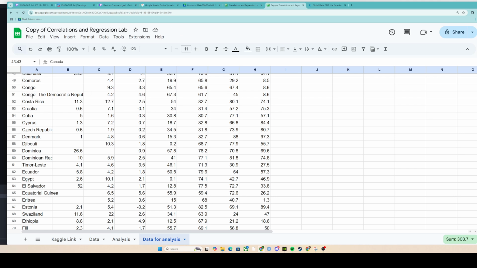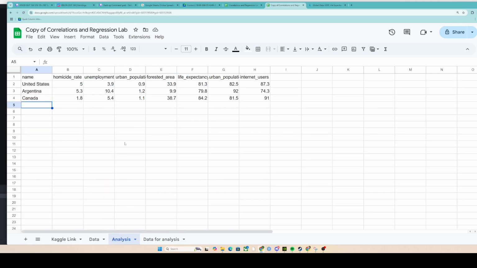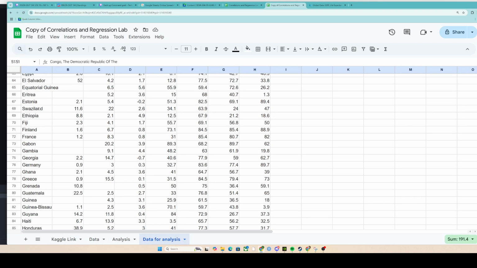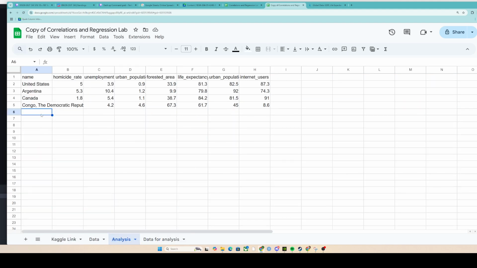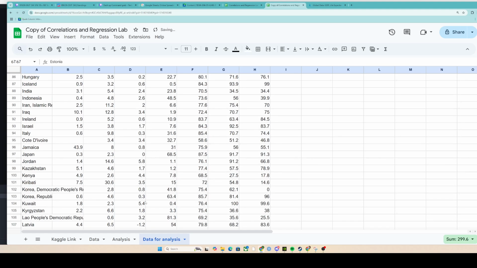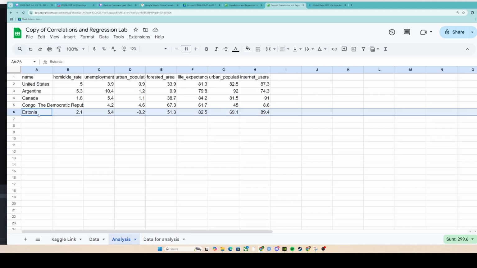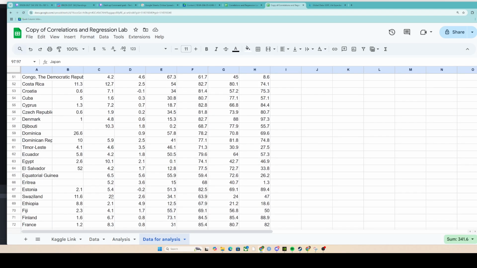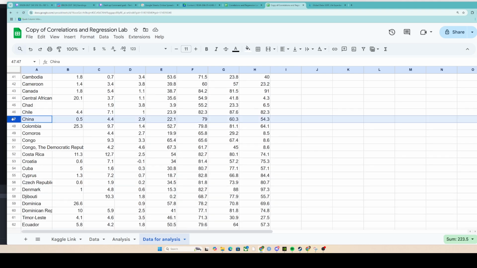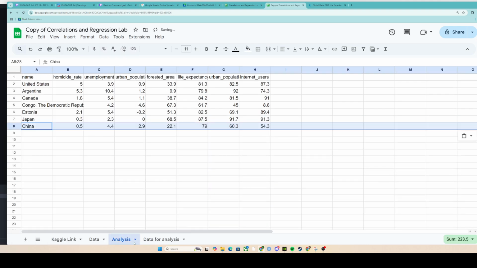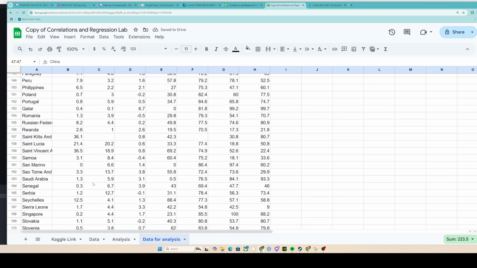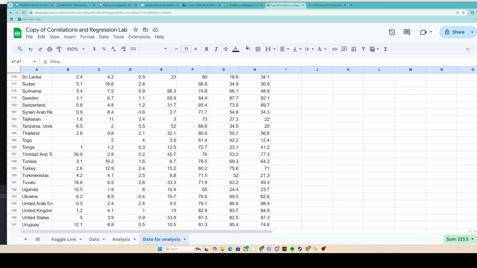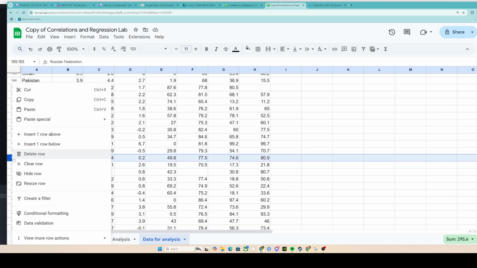Is the Congo good? Yeah, let's bring the Democratic Republic of the Congo over. Estonia. It's Estonia. That's good. Let's go grab Japan. And let's get China and Russia as well. China should be up here. China, Russia, all the way down here. Where you at, Russia? Russia.